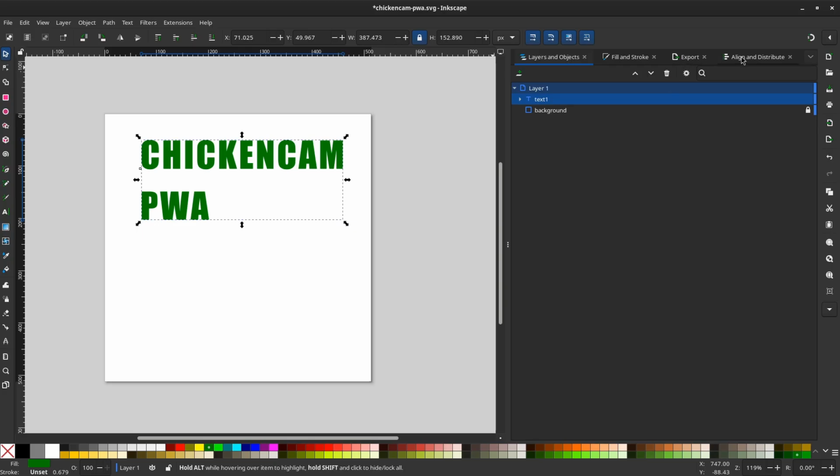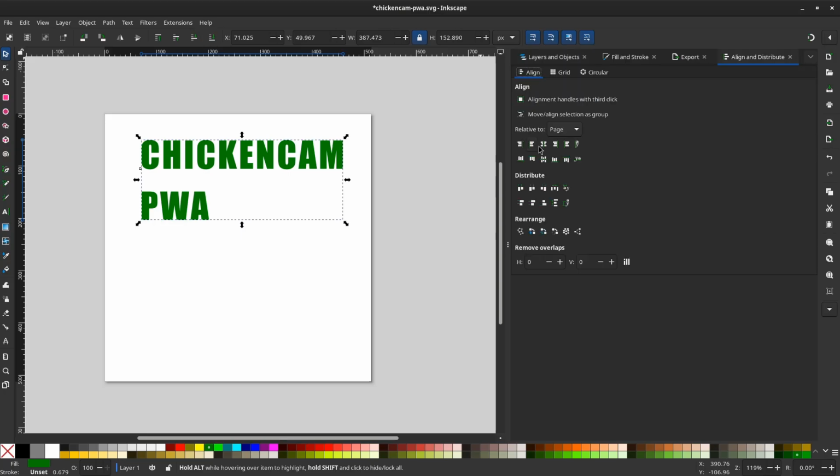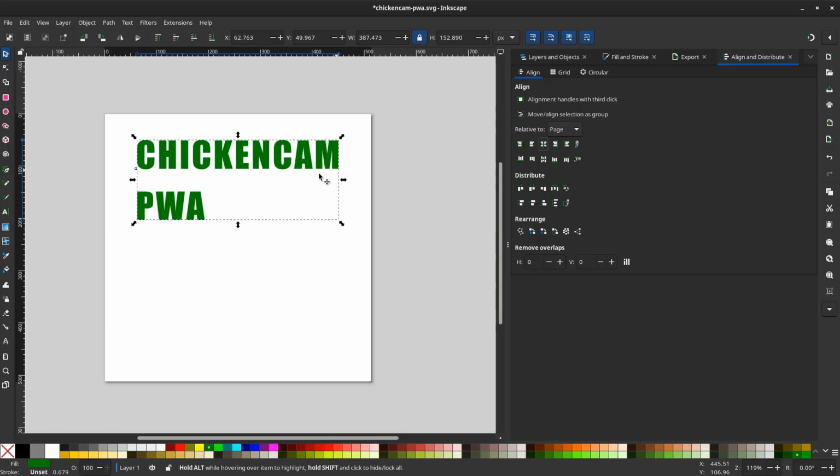Then I will center it. Where's the centering? Okay, go here, align and distribute. Center it on the vertical axis. And I'll actually select here and center the text. There we go.